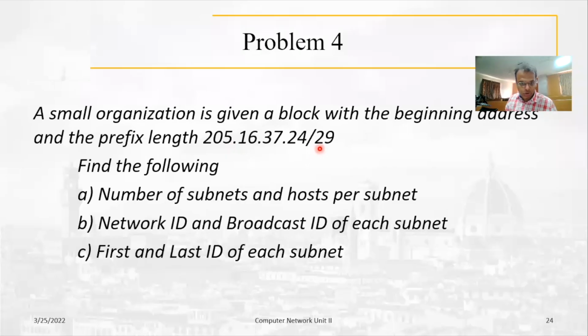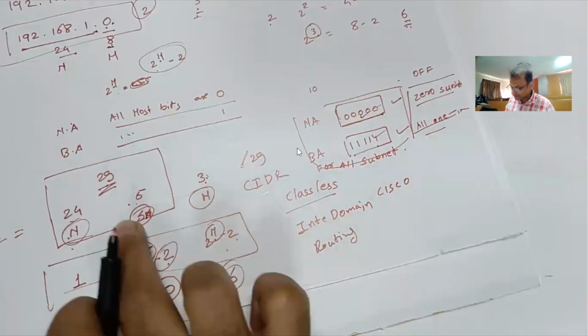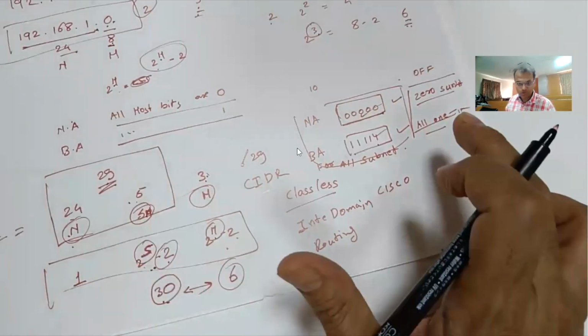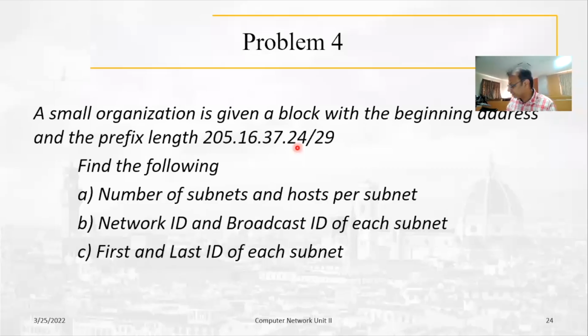Actually the problem is already solved, because we have seen what the 29 is, what the scheme is, the number of subnet bits and number of host bits; we have already calculated these in the earlier example itself. So let us see what is asked. This is the scheme which is given. We have to find out the number of subnets and hosts per subnet. That means how many departments you can create and how many machines you can have in each department. That we have actually already found out in the example itself.